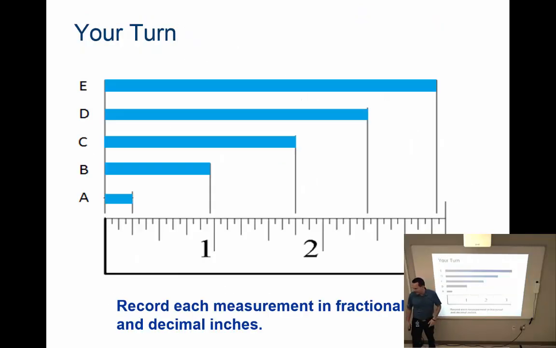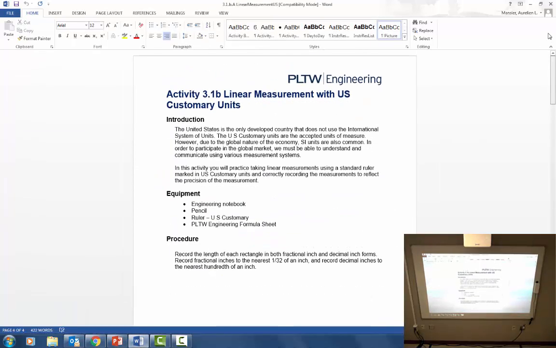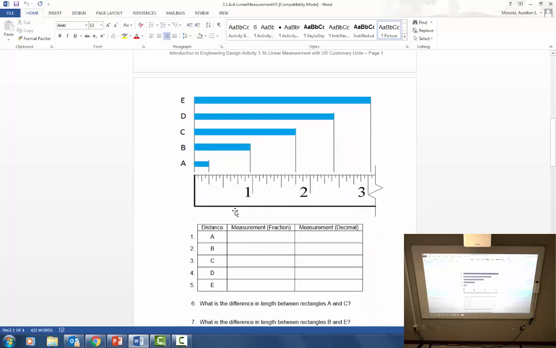All right, so let's look at the activity for today because it's your turn to work this out. We're going to do 3.1b, which is very similar to 3.1a. The difference being in this case, we're using the US Customary or the standard ruler. So for the first part, I'm going to record the distances starting at 0 to where the first line is. I want you to write this down in fractional format first and then show me the decimal equivalent. So the first one here looks like it's 1/4 of an inch, and my decimal equivalent would be 0.25 inches.